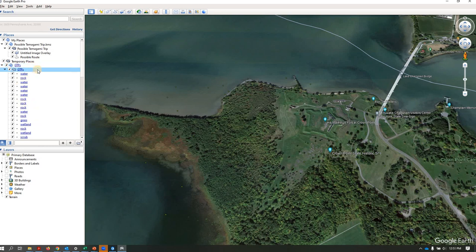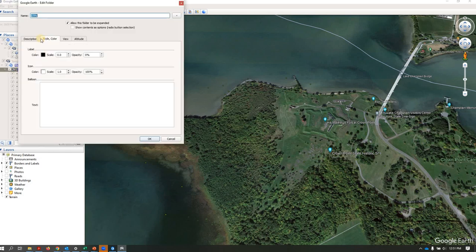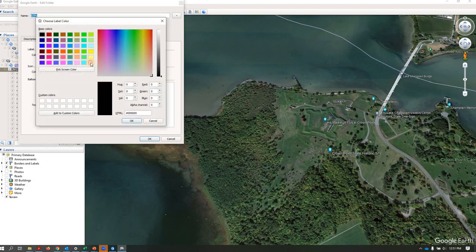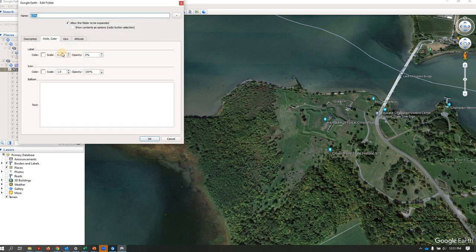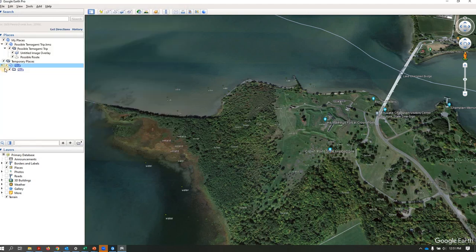And if you want to actually label them on the screen, you just right click, properties, style, color. Let's make the text white and give it 100% opacity and scale it up to maybe 0.3. Stay tuned, and we may show you how to upload these into your GPS.